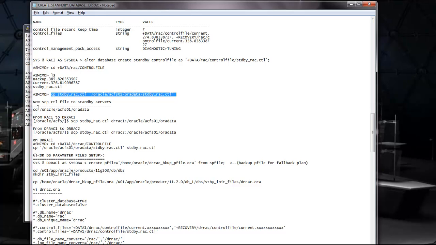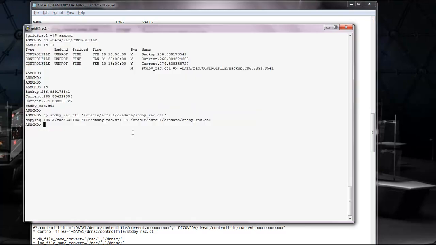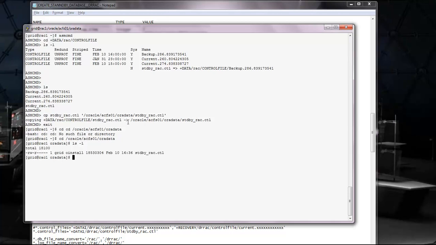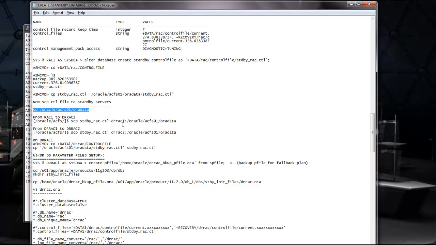Copy completed. Now we can go to this directory. Okay, so we have this file already here. Now we have to copy this file from here to the DR RAC location.